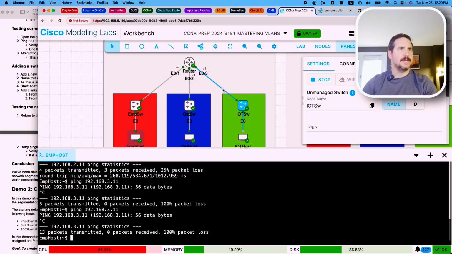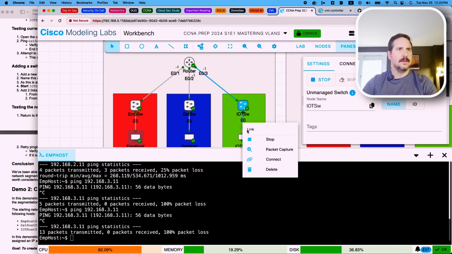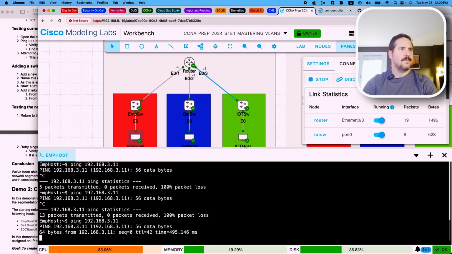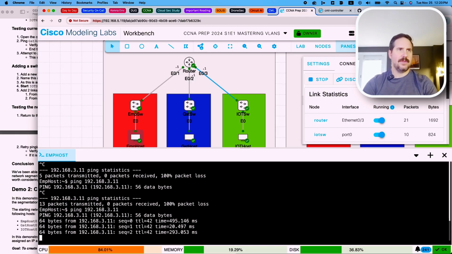However, I've run into this in the past. Let's look at this. Okay, so we need to make sure that the connection is running. What about on this one? Those are both up, and they've sent and received packets. Okay, so let's try that again. And it's working. Okay, so that's a little tricky.